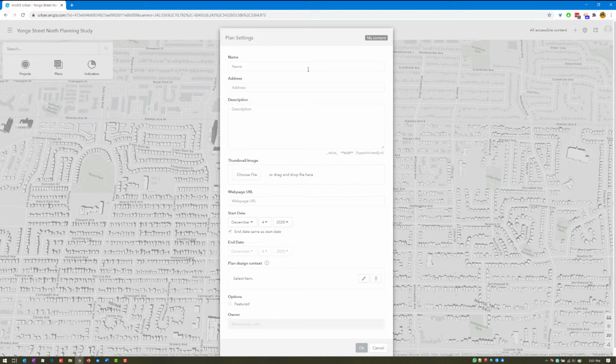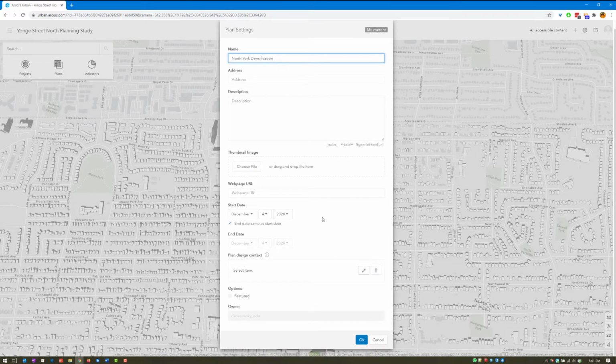I'm going to give my plan a name, and I'll call it North York Densification. And if you wanted to, you can give it an address or description and even include a thumbnail image to include some more information or renderings of what is proposed in this area.